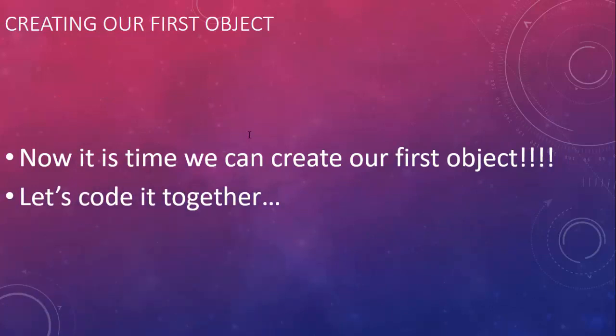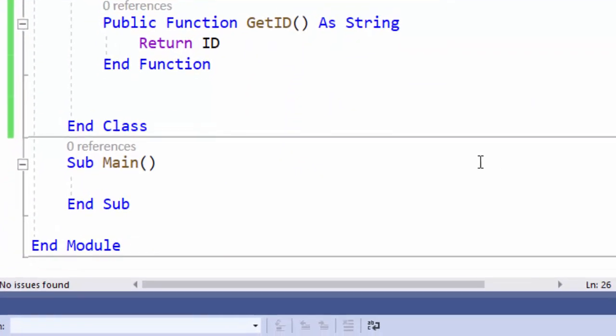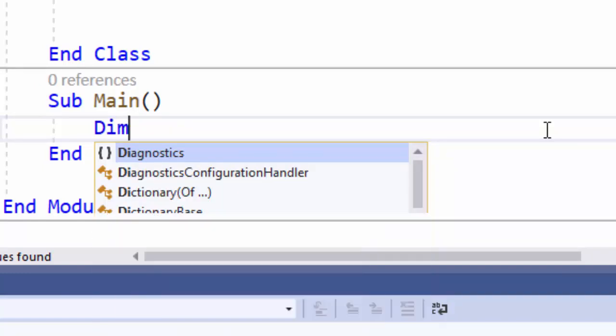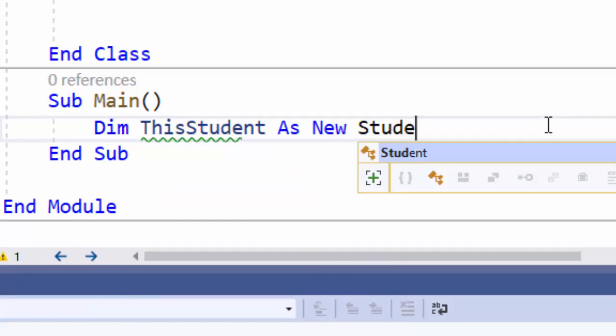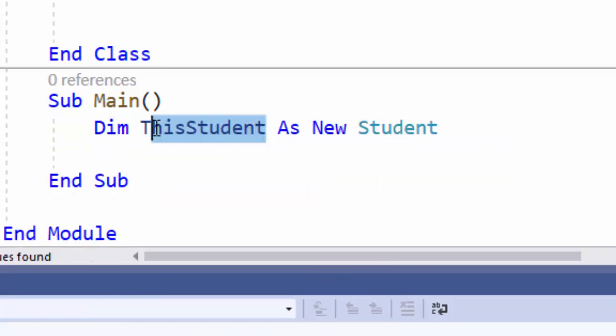So you should know the drill by now. We're going to flip over back to VB.net, and we're going to create our first object. All right, let's scroll down to our sub main, which is going to be the first procedure that runs when we start our program. And this is where we are going to construct our object. So we're going to use dim, and we're going to do this student, and we're going to do it as new student. Okay, so let's talk about what this is doing. This right here is our object. It's called this student. We're dimensioning it as a new student.